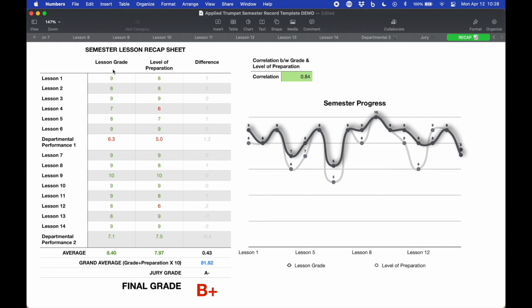So just be careful that you don't delete the formulas if you're using this document. Likewise, with the level of preparation for the students, when they enter numbers on each of those pages and they assess their departmental performance, those all auto-populate here and come to an average. With our system, I'm sure yours is different. You may need to play with the formulas a little bit here, but the average of the lesson grade and the level of preparation come to the grand average here.